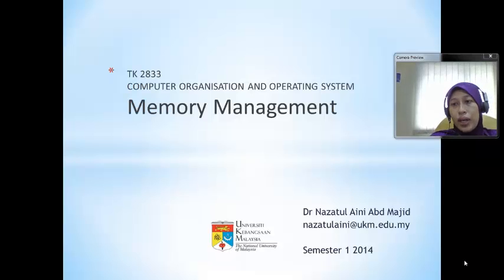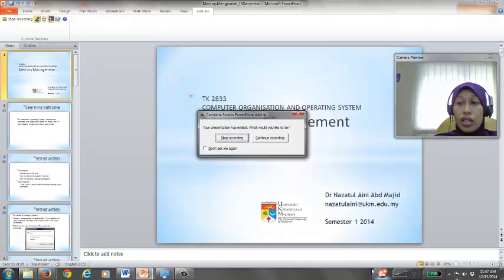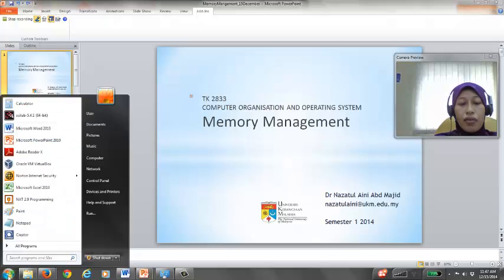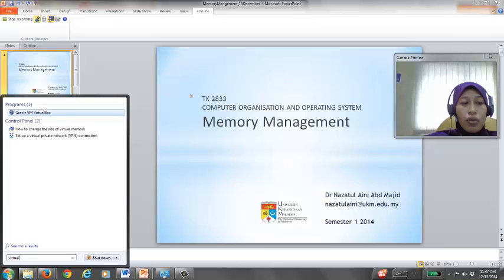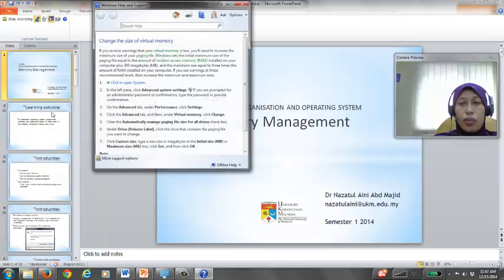Now we continue with our next topic in memory management, which is virtual memory. So do you realize that your computer has virtual memory? So what is virtual memory? Okay, if you search from your computer, let's say you type virtual memory here, you can find this information: how to change the size of virtual memory.